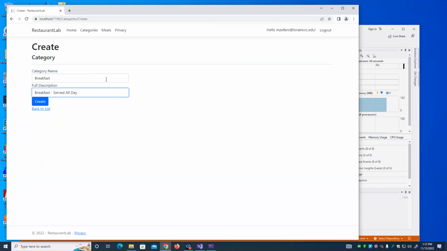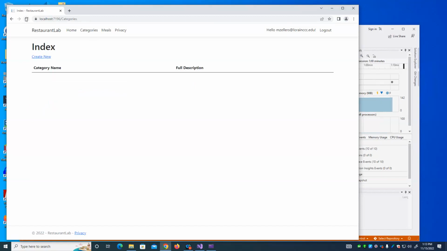It's good sometimes when you construct a table to have a short name and a long name, because in some cases you might have space and want to display the full name, or in other cases, the short description may suffice. So I'm going to create that. And nothing happens. And to be sure, if we look at the list, it didn't save it.